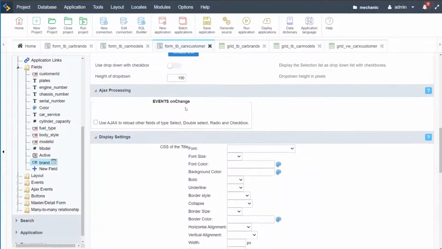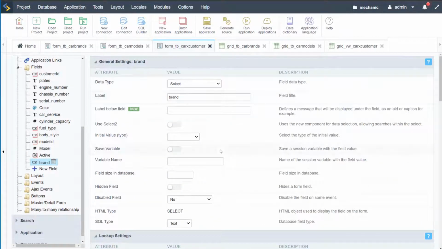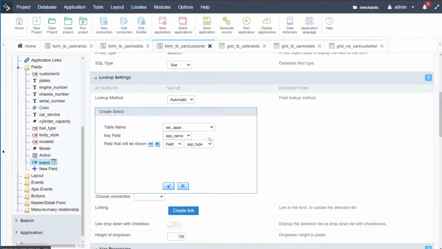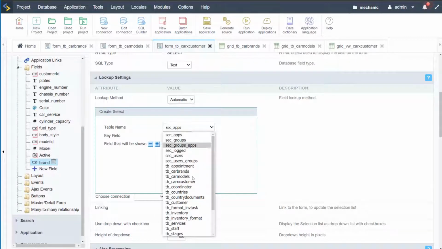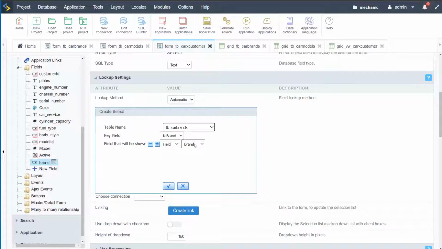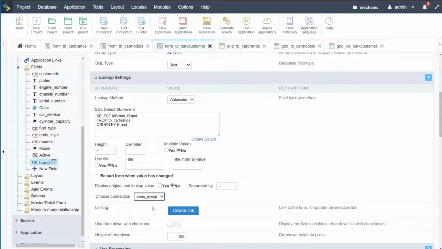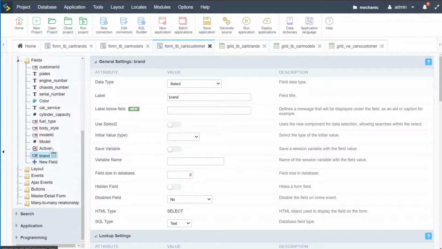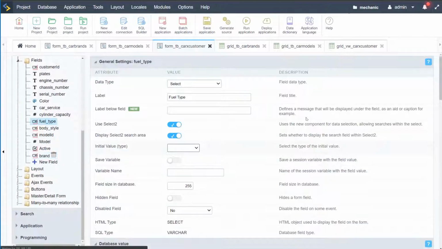So if I come down here, we need to use the lookup settings and select the brand table, so car brands, have brand field displayed. Say yes, choose the connection also. I'm going to save that. Okay, so before I continue, in fact, let's go ahead and make these adjustments for these other fields.